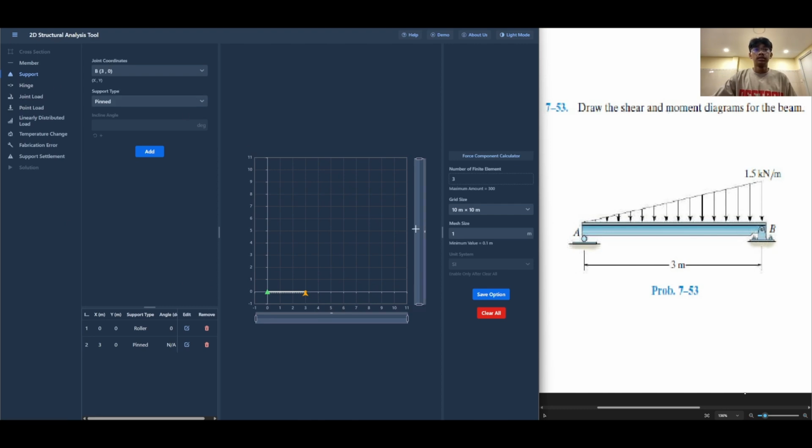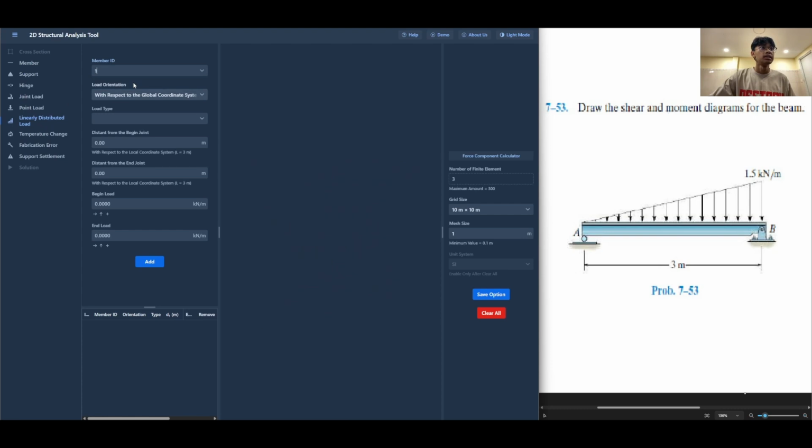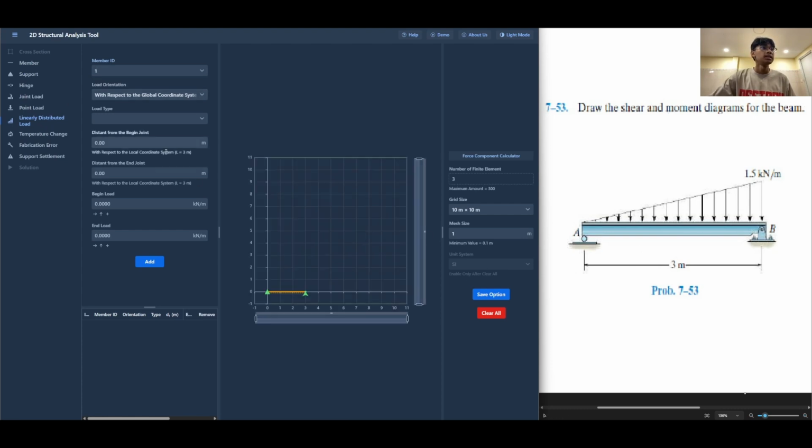Now next we're going to add the load on this member, which is 1.5 right here, and we're going on to the distributed load. So we're gonna select member. Our exercise only has one member, so we're gonna select member 1, and we're gonna select load type. It is a vertical load because it's going downward on the y-axis. Then this is our beginning load. As you can see, beginning load.